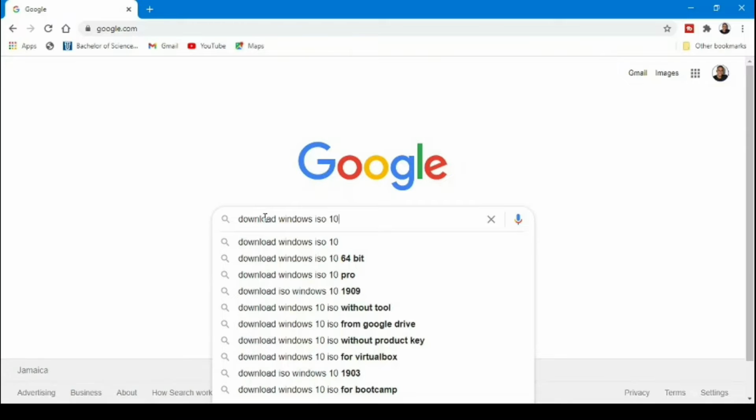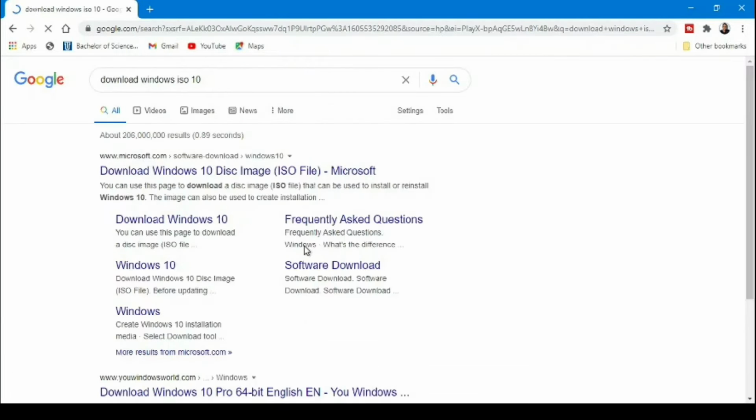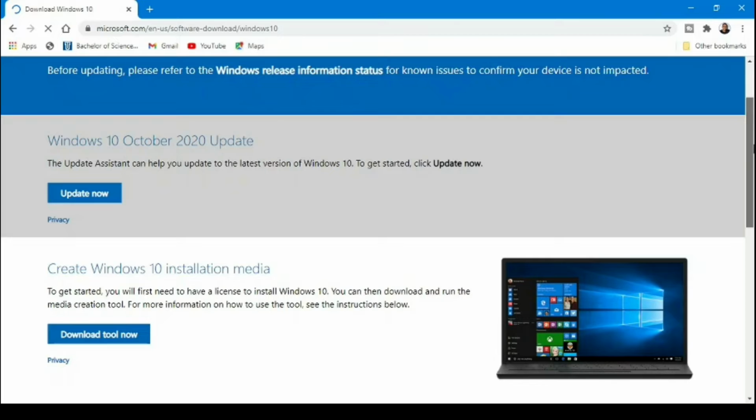The first result that comes up is the download Windows 10 disk image ISO file page. The ISO file is basically an image of an optical disk. Now you're going to end up on this site right here, which is the Microsoft site, the official site. This is free to download, guys, and I also put a link in the description that you can use to go to this site to download your ISO file.